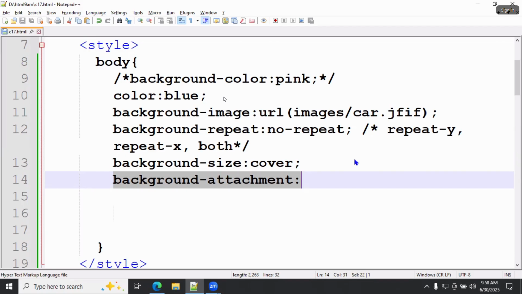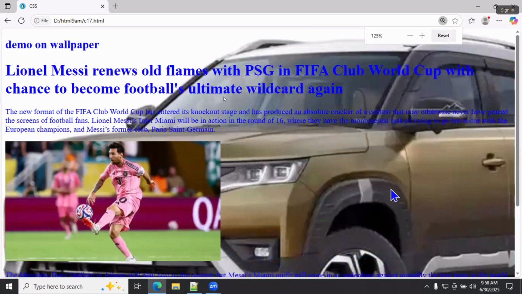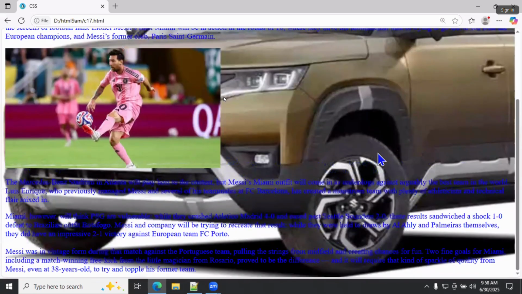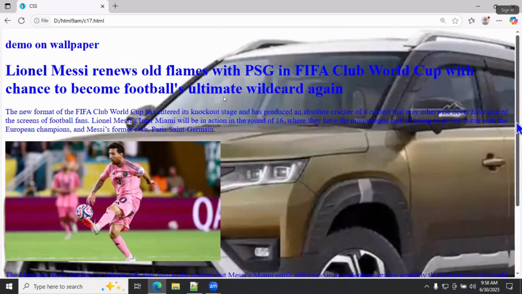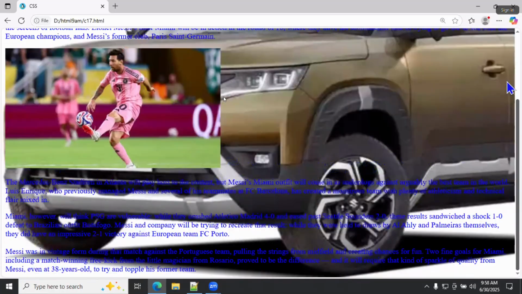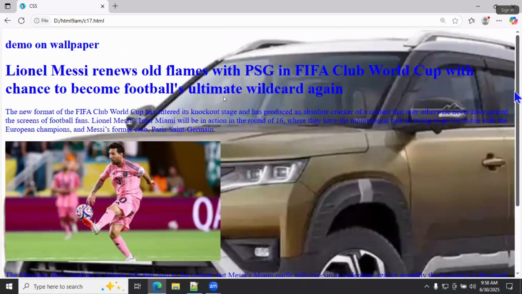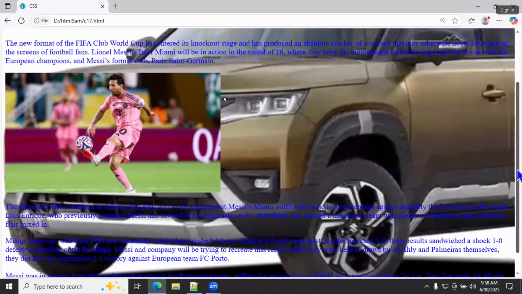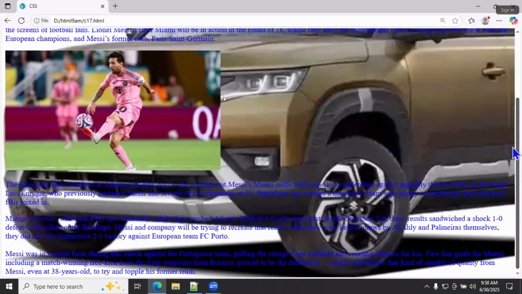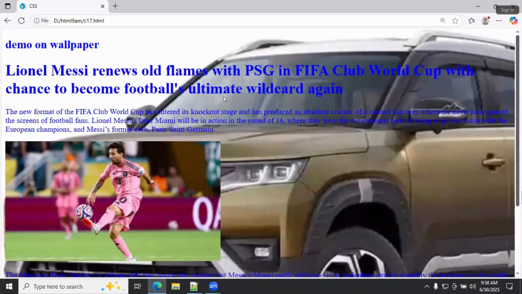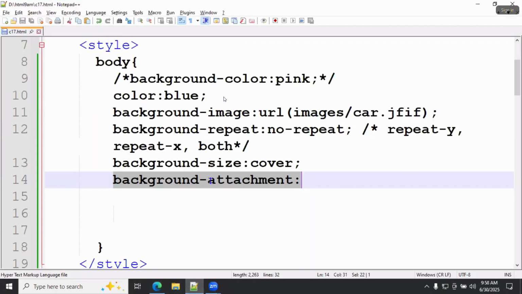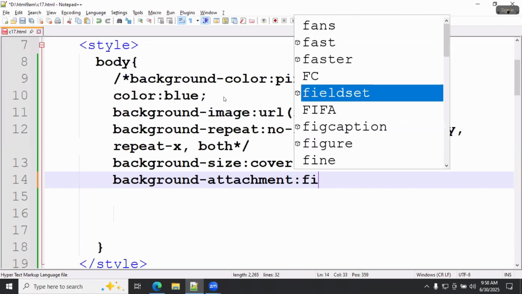So now see that one. I'm increasing the size. When I'm scrolling, what is scrolling? The wallpaper is scrolling, plus the content also scrolls. But in WhatsApp, the photo is not scrolling, and the remaining is scrolling. Then how do we fix that problem, sir? Background attach. Attach the wallpaper as fixed.